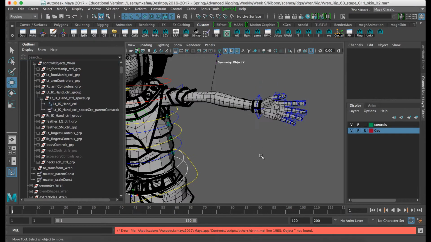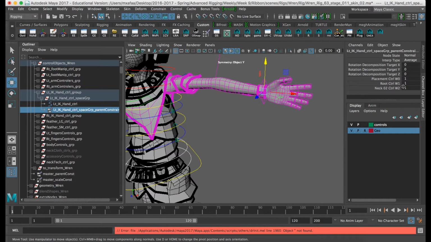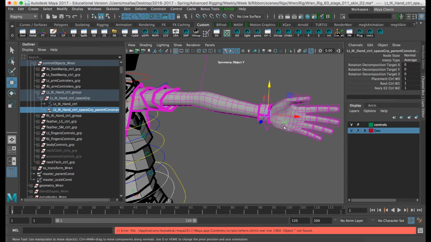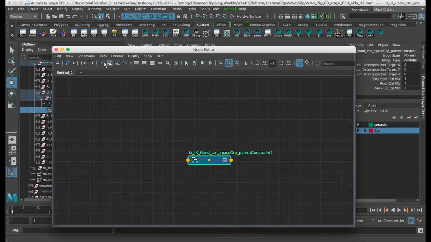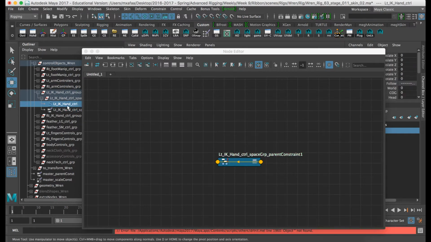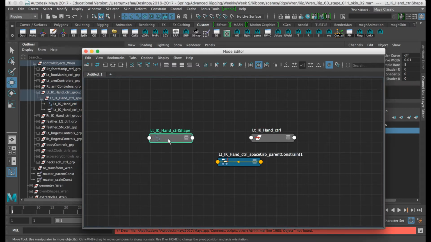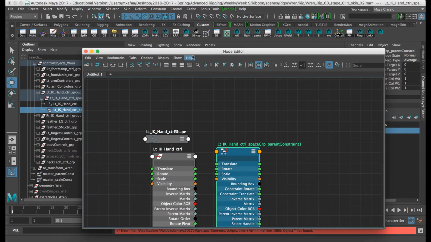I can just connect them to the parent constraint node that I have here, right? I can use set driven key or I can use a straight connection. That's fine because the range of the attributes that I added were actually same as these ones. Node editor. Load in the parent constraint node by middle click and dragging it over. Load the controller over too. Hit 3 to expand it. Hit 3 to expand this one.